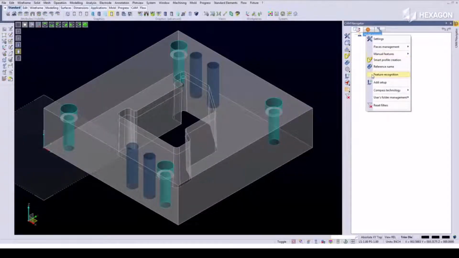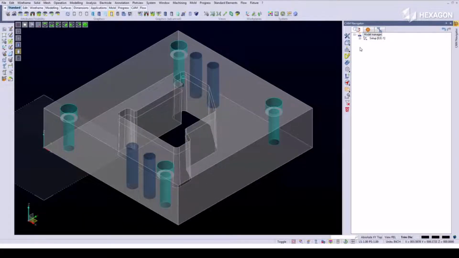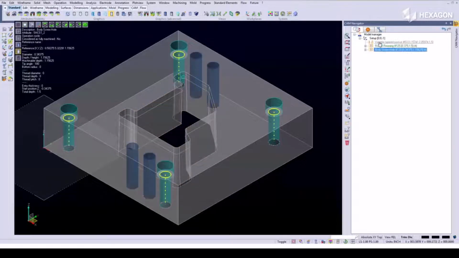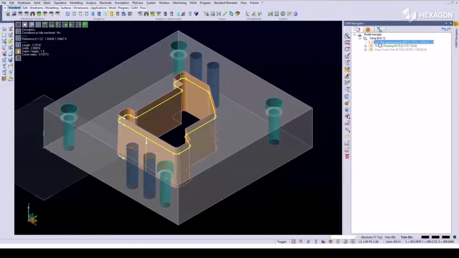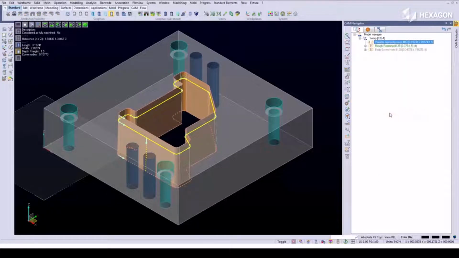Here we have a 3D model that I'm going to run feature recognition on. What feature recognition does is it evaluates the 3D geometry as a whole and builds features that I can burn with my wire machine. Here, this built a variable land and taper, 4 dowel holes, and 4 screw holes. I'm going to select the variable taper and add an operation to this.